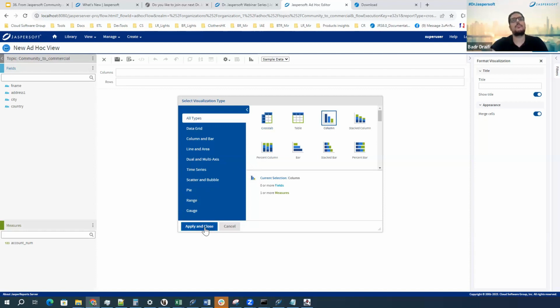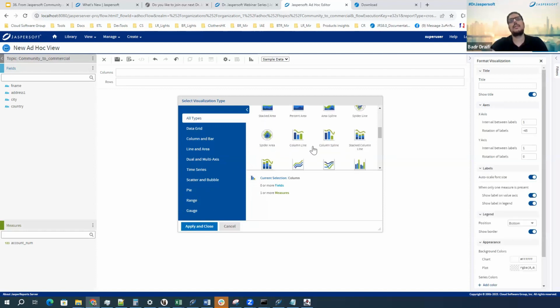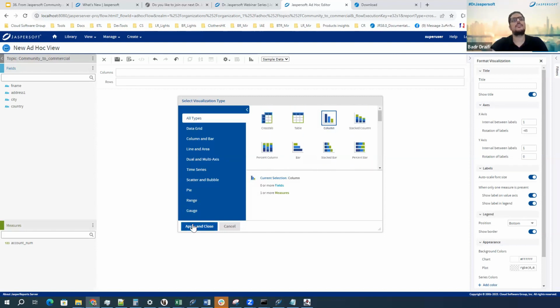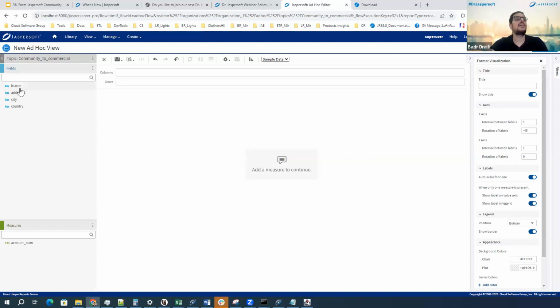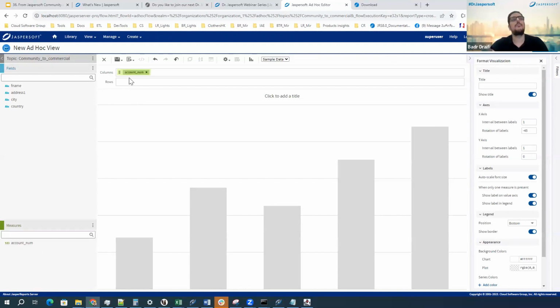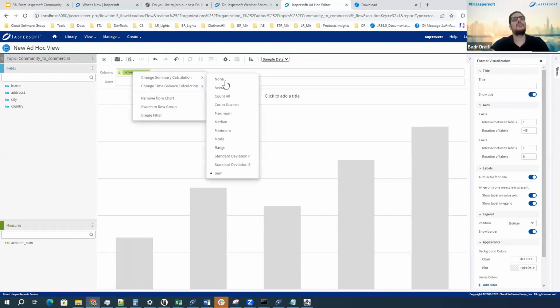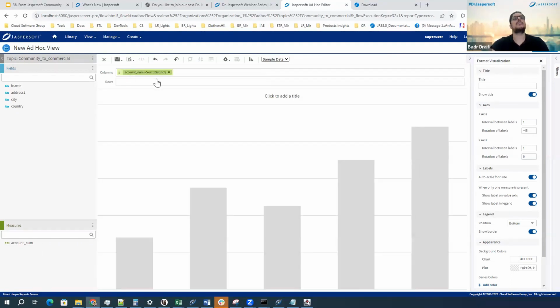So let's say, for example, column. So I have all of these types of charts and graphs that I can use. Let's make it simple and create a column. And I want, for example, the account number, and I'm going to want to use account distinct, so I can, for example, see how many accounts I have, and I want how many accounts I have per country.